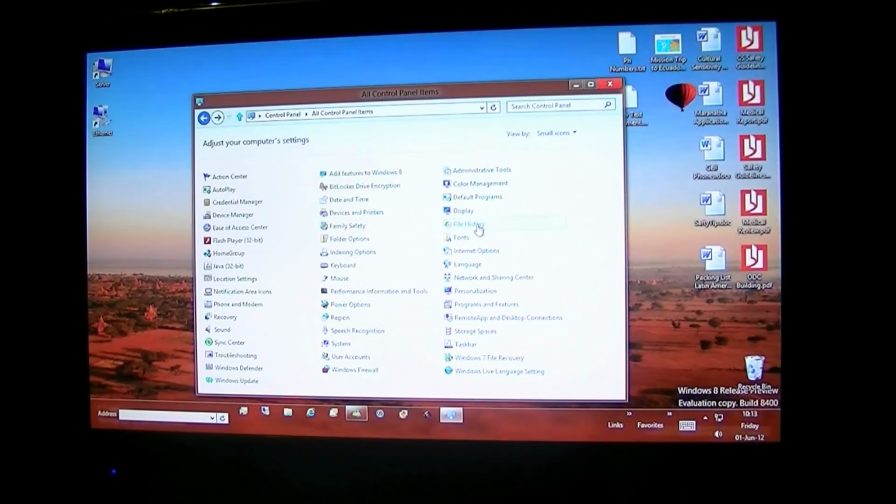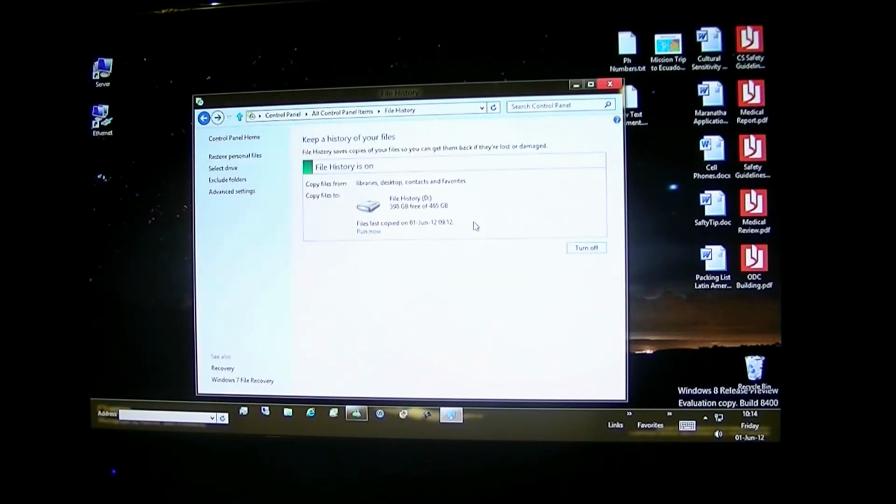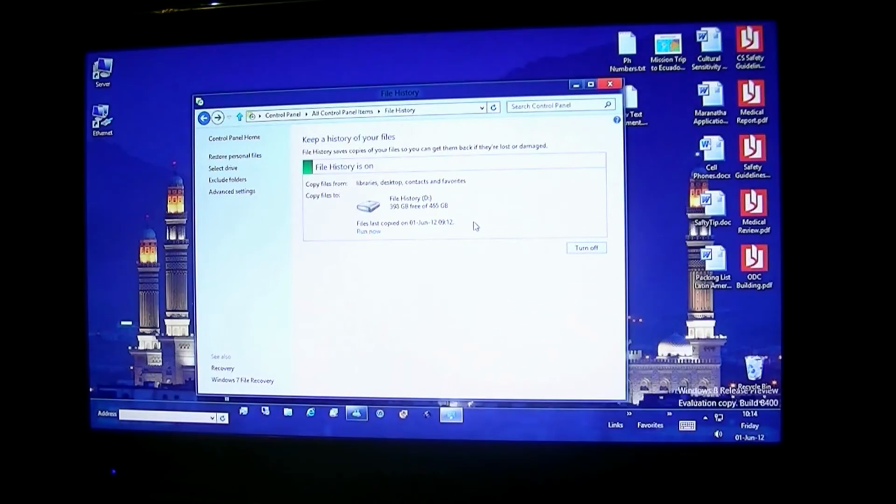File History. If you have more than one hard drive or one partition, I highly suggest taking the time on the first-time setup to walk through and configure this. This has got to be one of the best features added to Windows. It's probably one of the main reasons why I would stick with Windows 8, because of this feature.